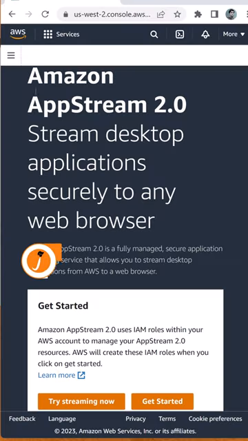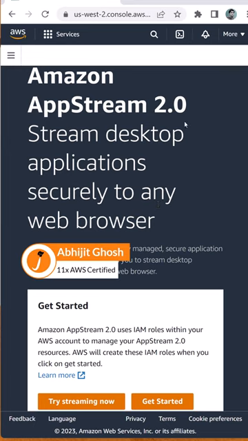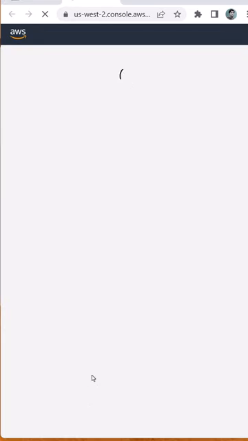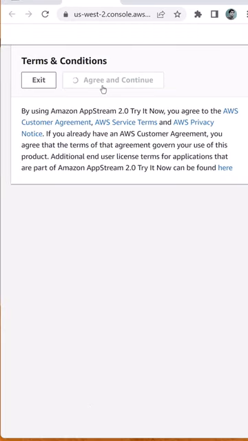Using AppStream, you can easily stream your existing desktop application to AWS, and users can access the same using any modern browser. Go to the AppStream console and click Try Streaming Now. Read the agreement and click Agree and Continue.